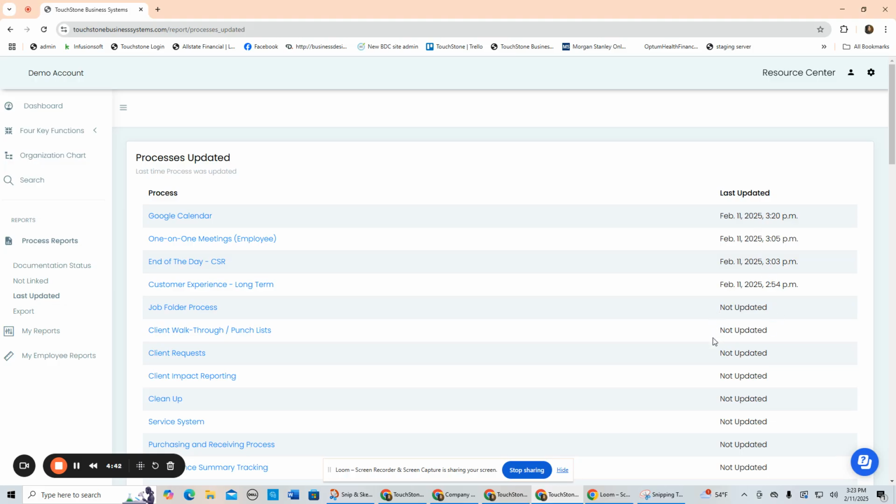These processes down below here, you're seeing this not updated, and all of your processes will appear with the not updated. And that's just a way for us to start this new report feature and allow you to add that date when you indeed have last updated it. So you can use this as an opportunity just to do an audit of your processes, just to look at the ones one at a time.